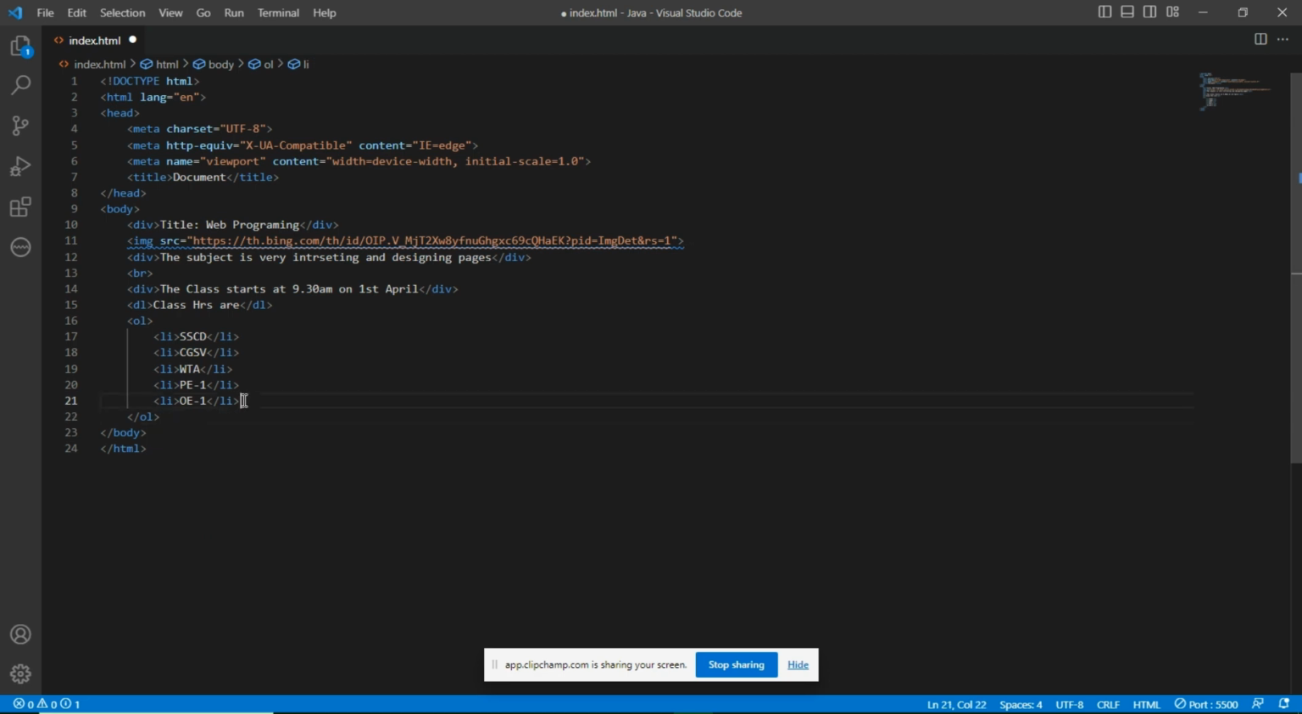So overall, these lines create a DL element that displays a description list with labels and an ordered list OL with each list item represented by an LI element. Each list item represents a class. And then we close the OL tag, the ordered list, and then the body tag, and then finally the HTML tag. So now let's run the program.